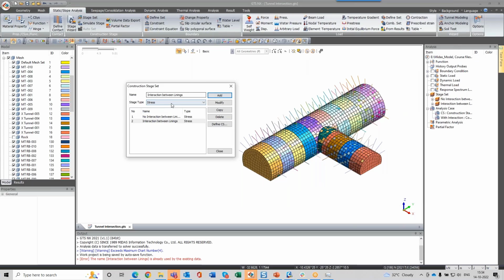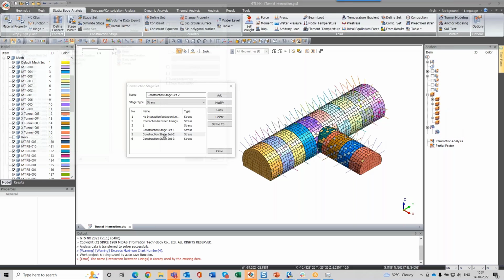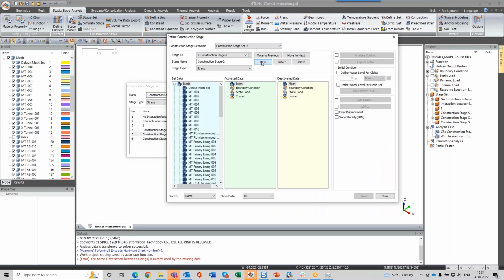Let's say I will do one here. I can do three, four. So I can create any number of sets, and in each set, I can create different stages. I can go for two, three. So I can give any number of stages. So this is possible.